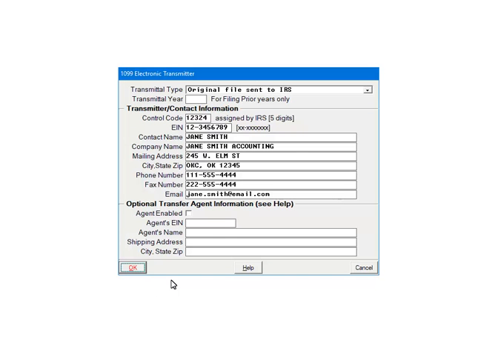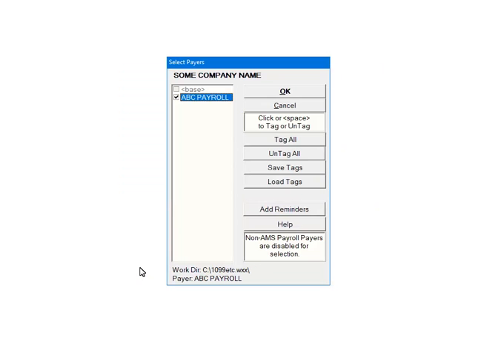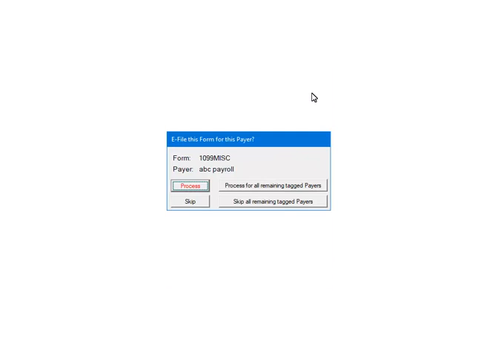This is the transmitter screen. Filling it out is optional, except for the transmittal type. Select original file sent to the IRS and click OK. Next, check the pairs that are to be included in the e-file. Multiple pairs can be selected. For the tutorial, select ABC payroll. Click OK.